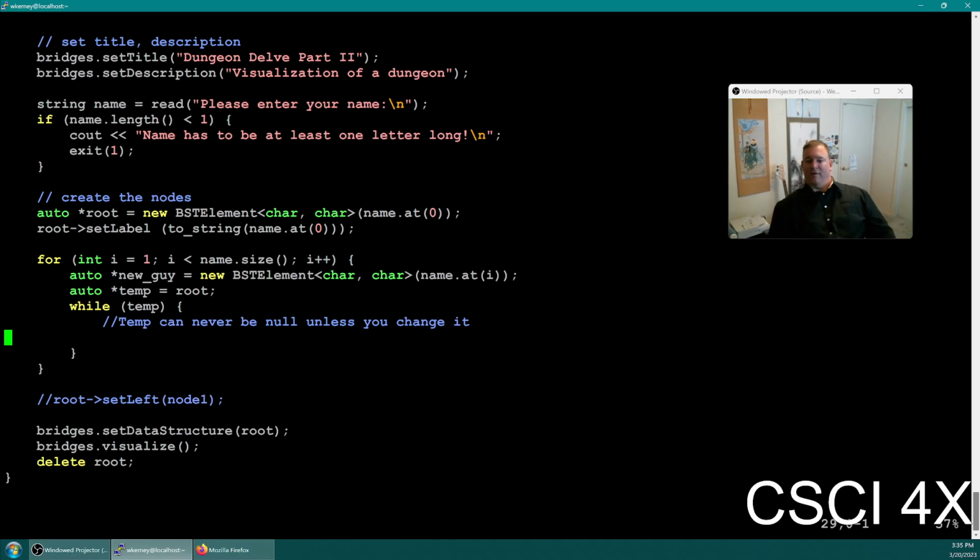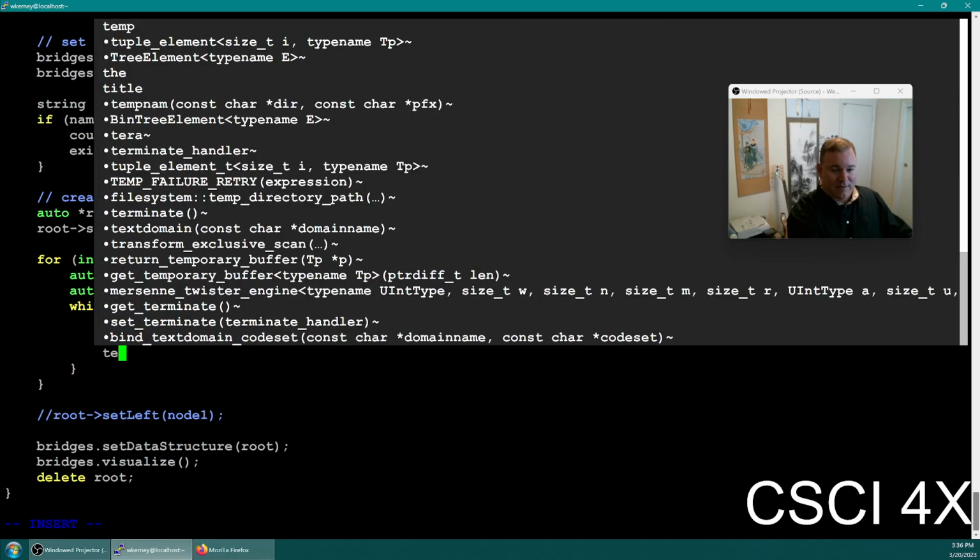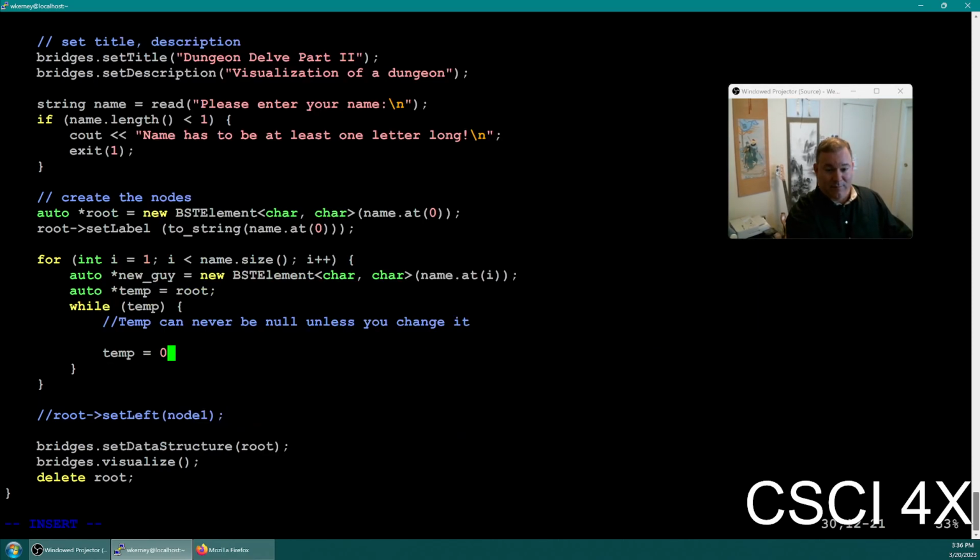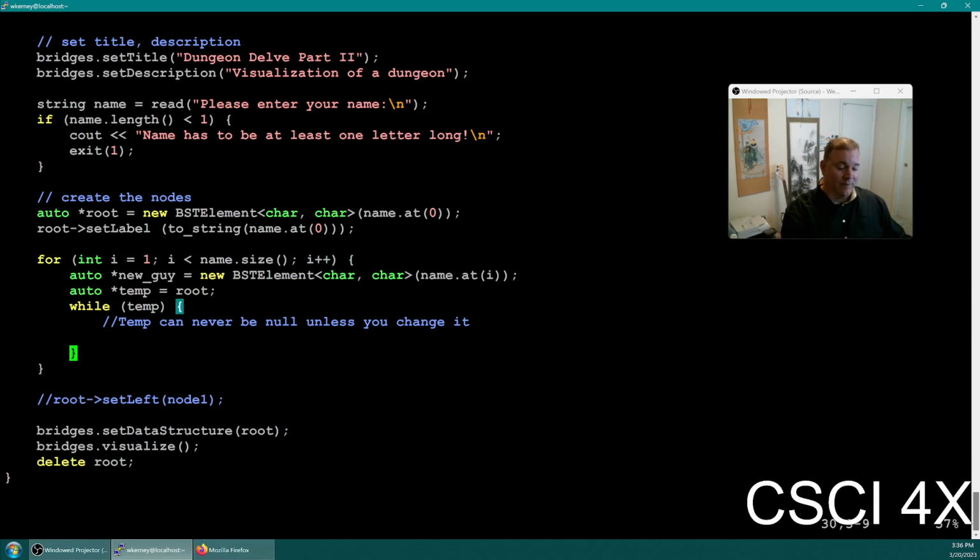Right? So it's oftentimes helpful to write down your invariants, because if I say while temp, if temp is ever null, null is false and will break out of the loop. It only checks it at the top, right? So if down here somewhere I set temp equal to null, then it certainly can be null. But unless we change it, temp is not going to be null ever. And so we don't have to check for it.